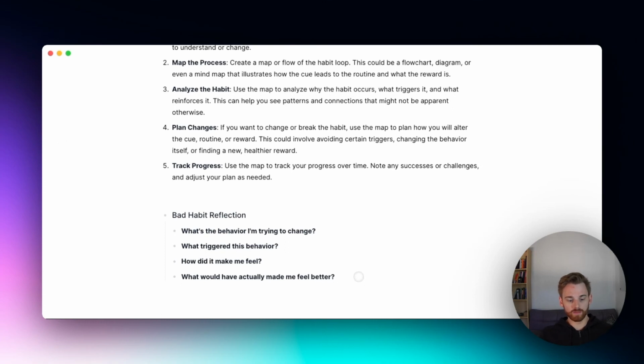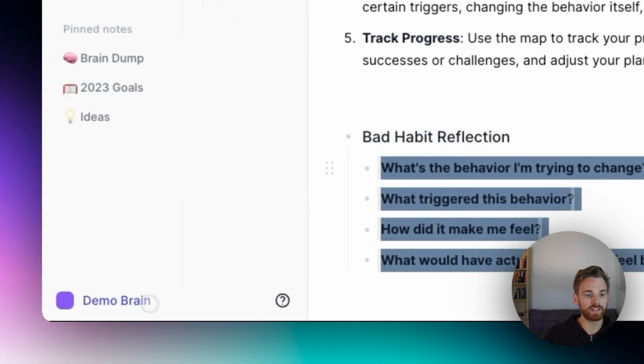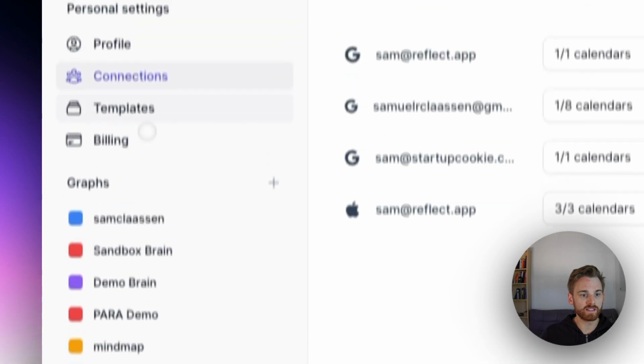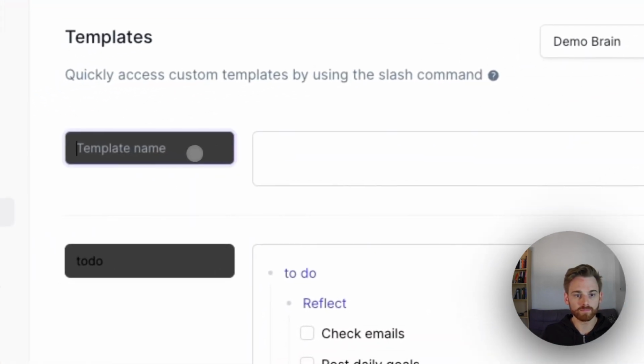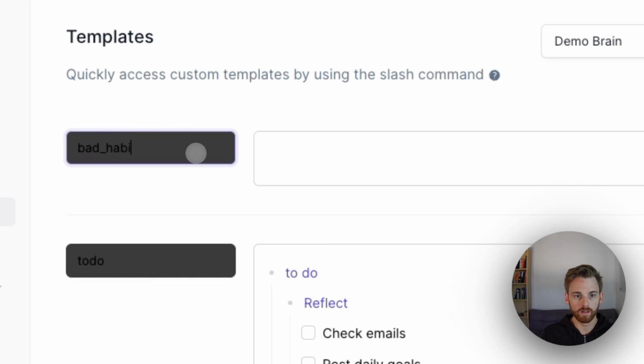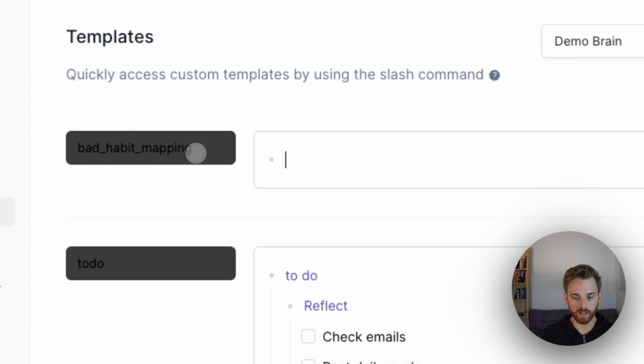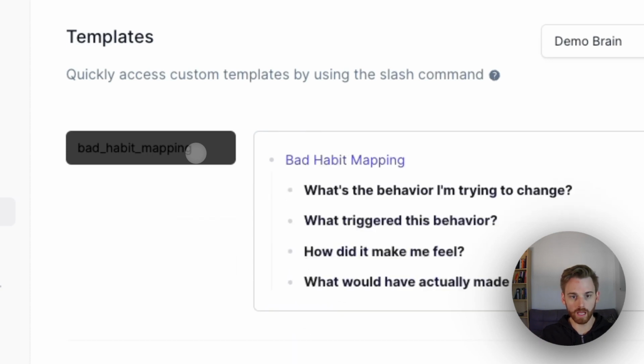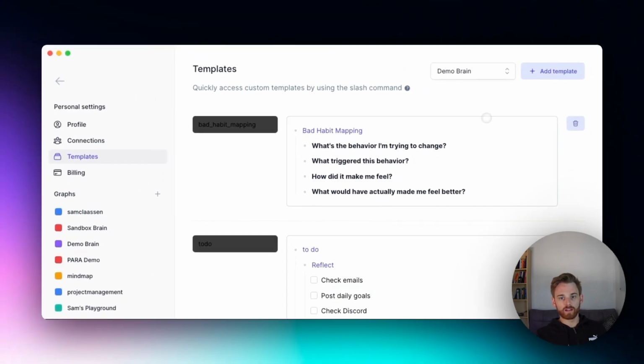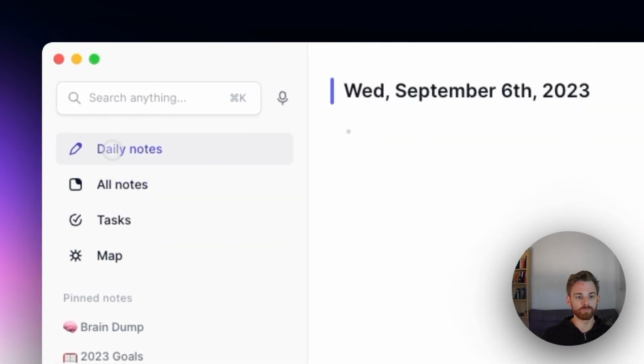So what I'm going to do, let me get out of focus mode here, and I'm going to copy these, and I'm actually going to create a template out of it. So if I go to my preferences and templates, I'm going to make a new one. I'm going to call this bad habit mapping. And then I always like to backlink this. So I'll just make a new note. And then underneath it, I'm going to paste these questions. And that's pretty much all I'm going to do for the template, because each time we want to do the actual loop mapping, we're going to pull up the template. So let's go give that a try.